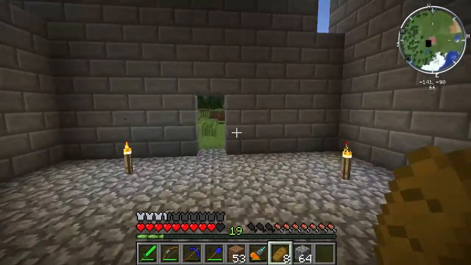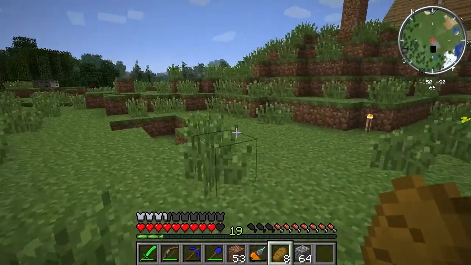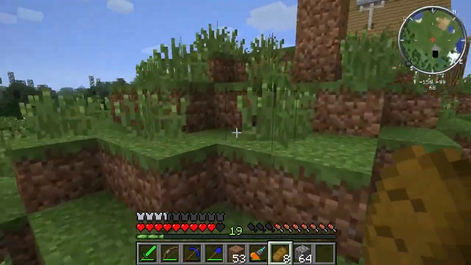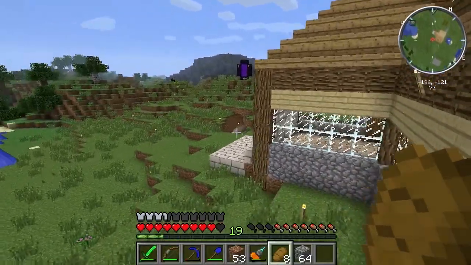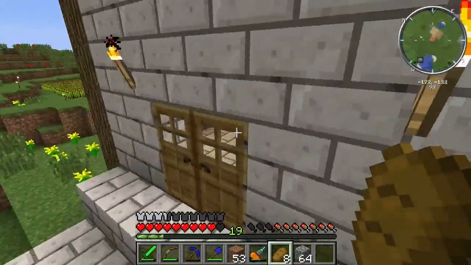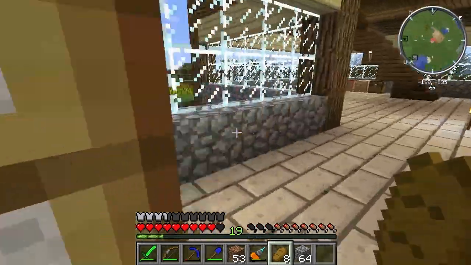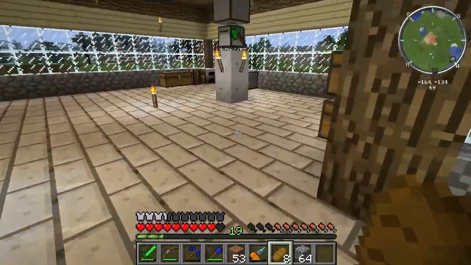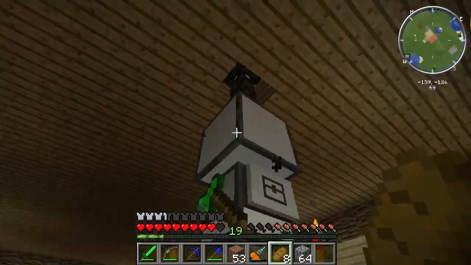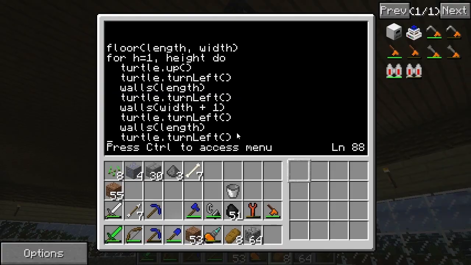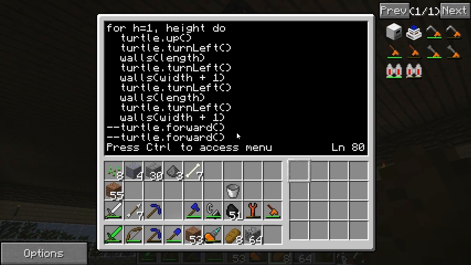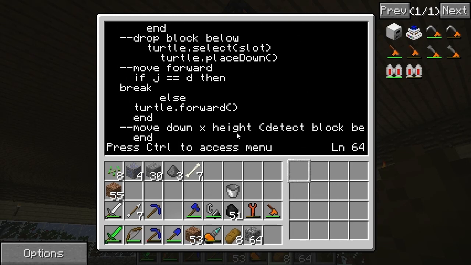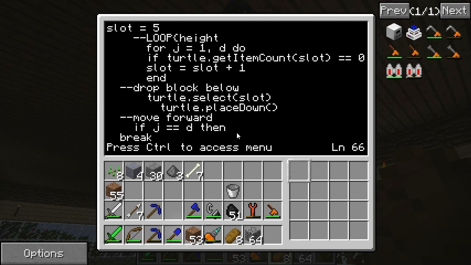I'm sure it probably has something to do with that if J equals D thing. Oh, you know what? Could that be? That could be. I might have to reset J. Normally, in most programming languages, for a for loop, that variable you use to define what number you're on in the for loop... I might have to reset J. I don't know.